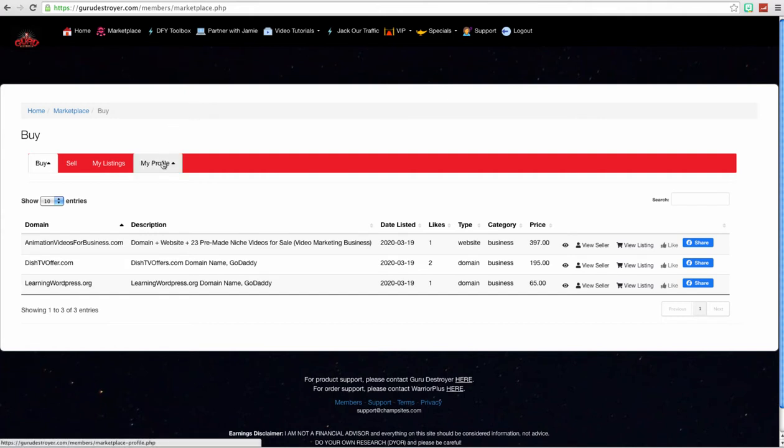So the first thing you're going to want to do is, of course, log in, and then you can locate the marketplace up here in the navigation, right? Home, marketplace, DFY toolbox, etc. So we're going to click on marketplace, and it's going to look like this, right? We redid the marketplace, of course, for the launch that's coming up in a week, and there's 3 listings so far. There's going to be many, many more, but you get the drift.